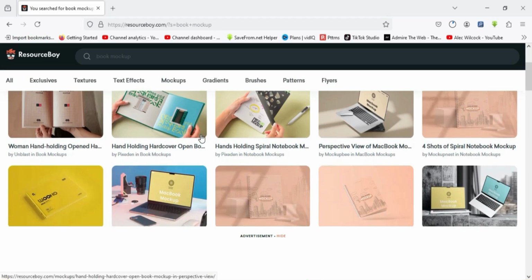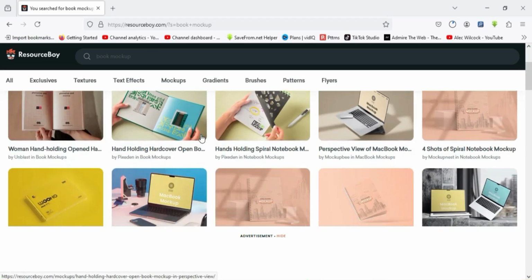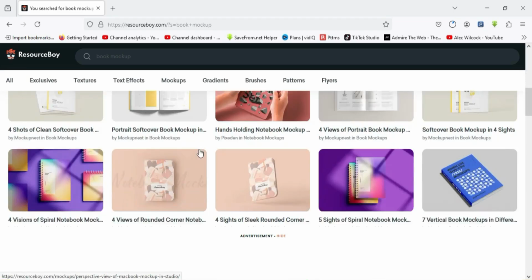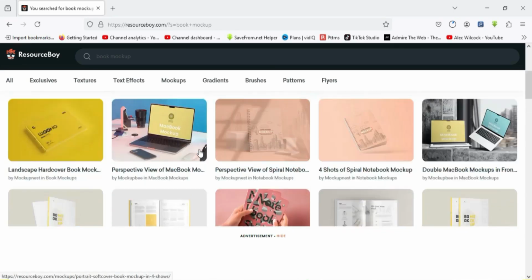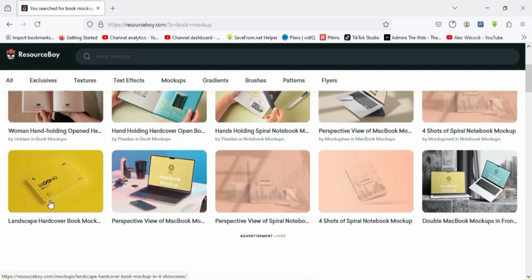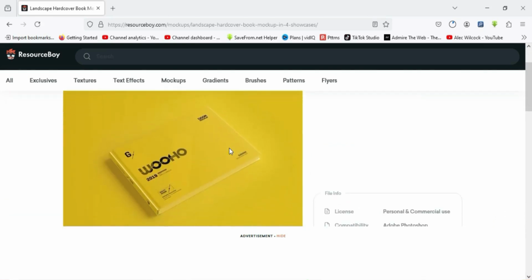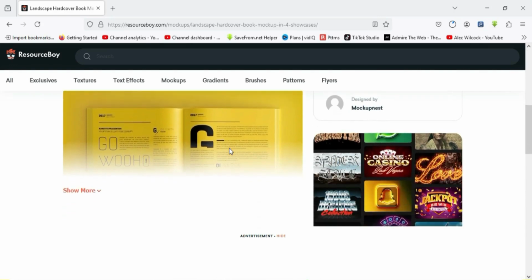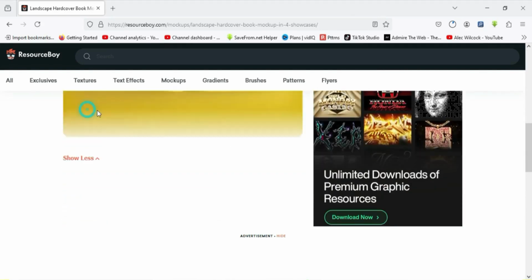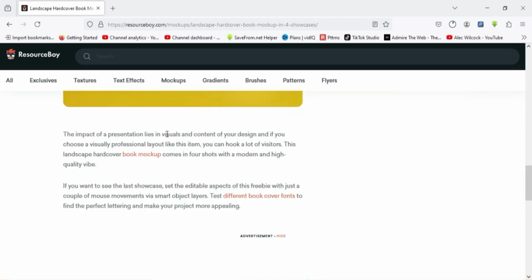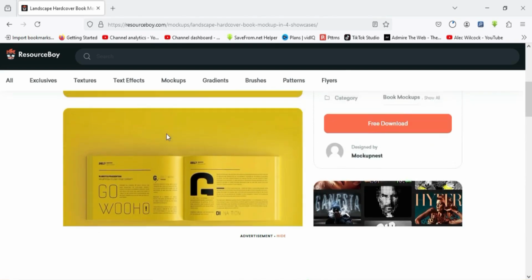Over here is the result for the search I just made, and you can see there are varieties of mockups you can actually download. I might choose to click on this, and it will take you to this other panel over here to give you a preview of that particular mockup. You can also go further to read more about that particular mockup and other information that is needed.